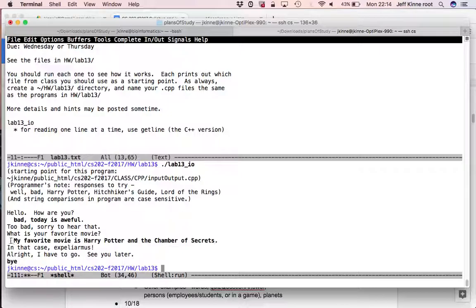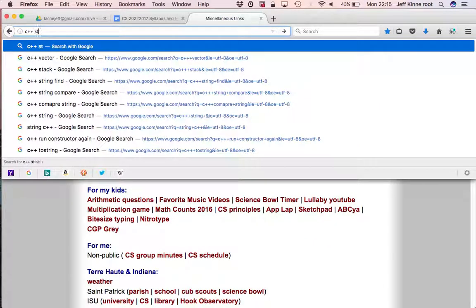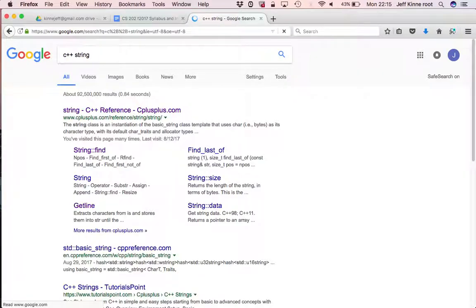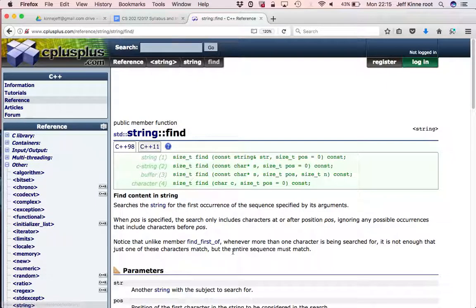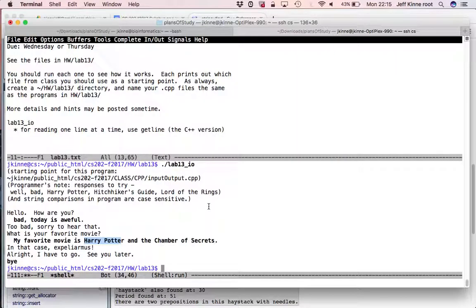Alright, so how are you going to do that in your program? You're going to have one string, which is this line, and then you're going to have another string, which is Harry Potter, that you want to find inside. So you need to look up the C++ string and see what the options are. You can look here and you'll see a list. Find is the one, and you'll see an example. You can see other examples.